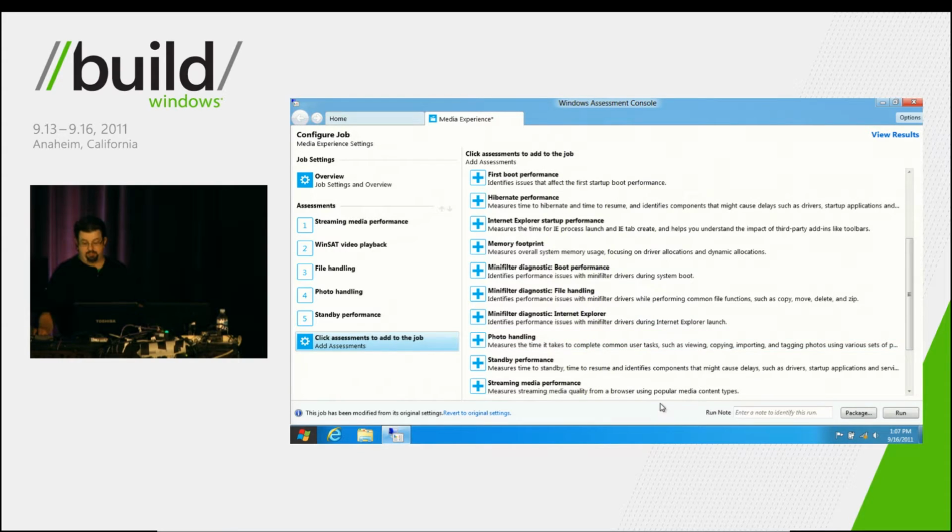I want to add a run note to this that says, "added new assessments." I can put a run note on this, and this run note will be carried around with the results. So if I'm looking at a set of results, the run note is a way that I can say, what is unique about this job? Did I add a new assessment? Did I tweak the defaults of an assessment? How much change did I do?